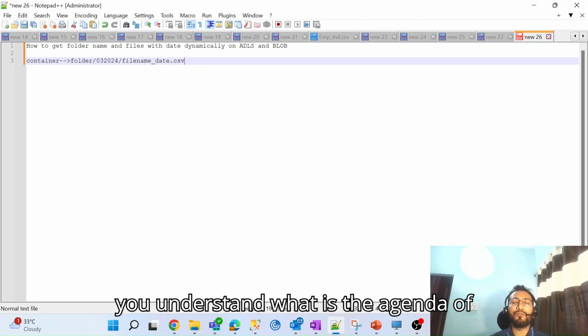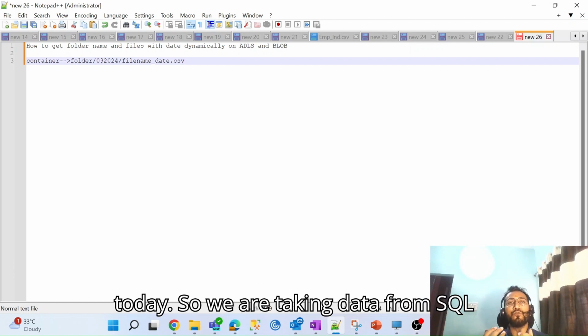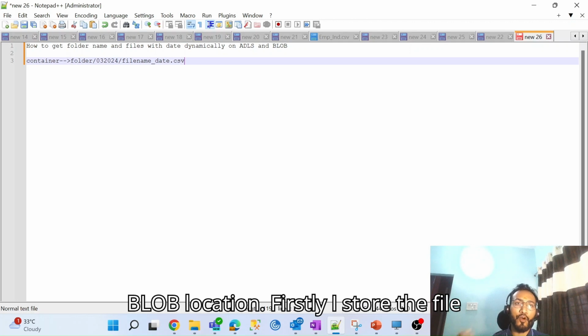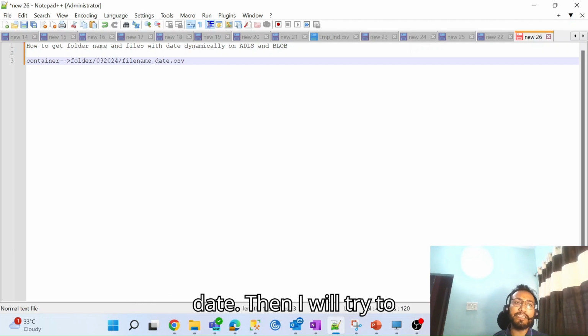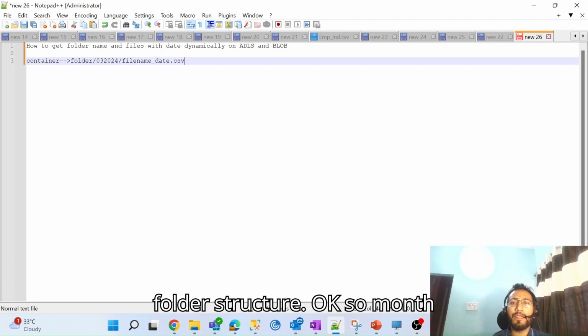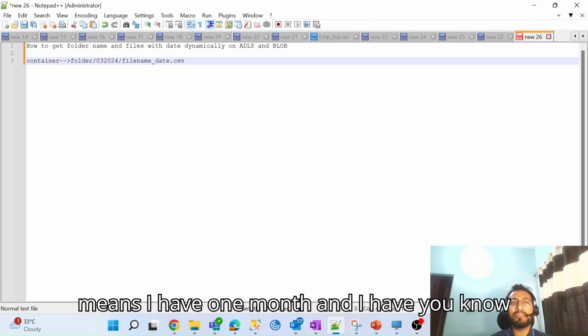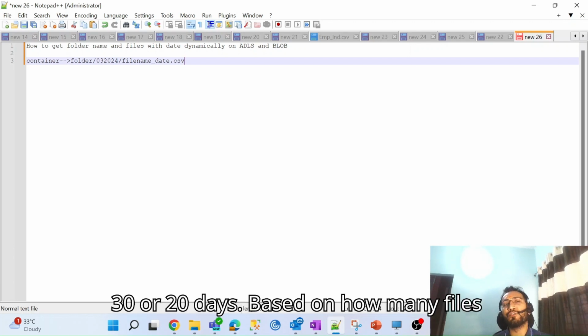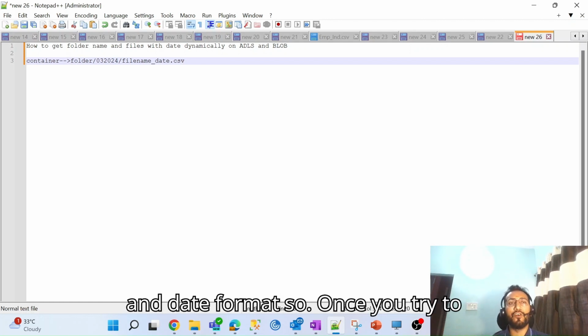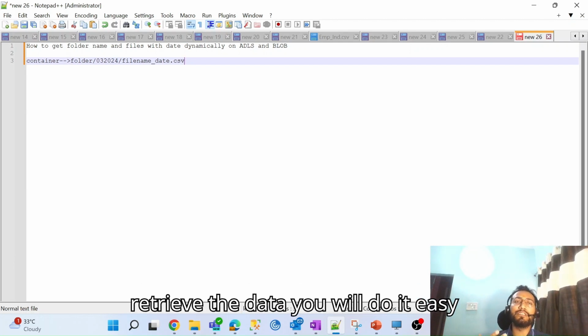I hope you understand the agenda of today. We are taking data from SQL Server, any table, and dumping it into a blob location. Firstly, I store the file with a particular file name, then the date. Then I will try to invoke that format into my folder structure. For a month, I have 30 or 20 days based on how many files we receive. We'll store them in file name and date format, so once you try to retrieve the data, you can do it the easy way.